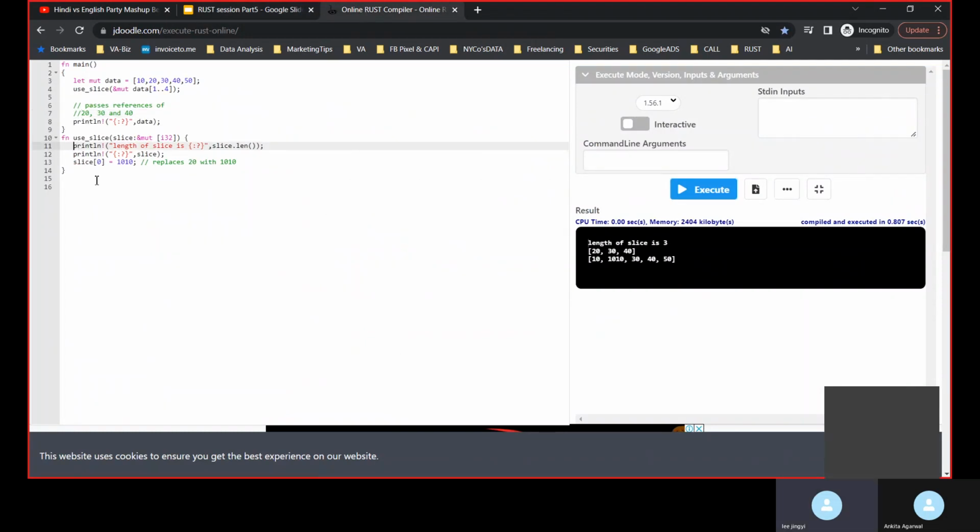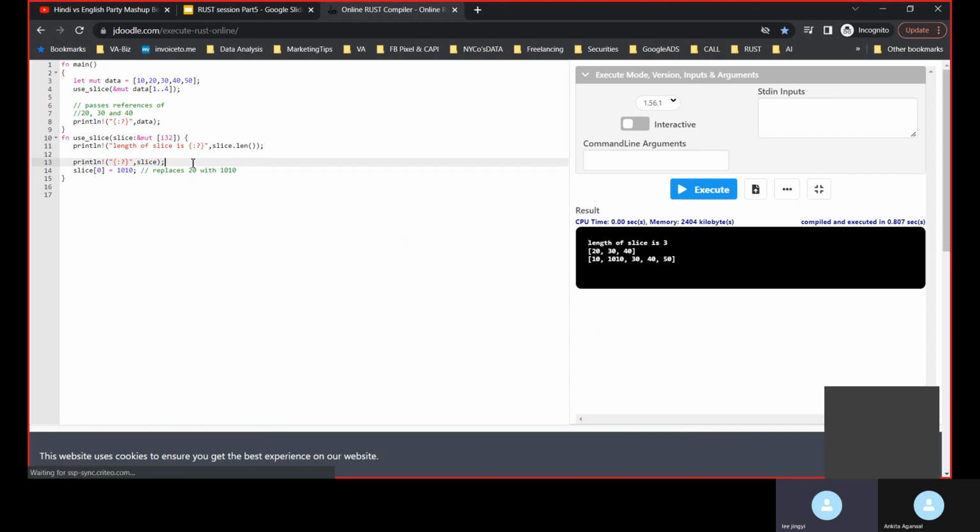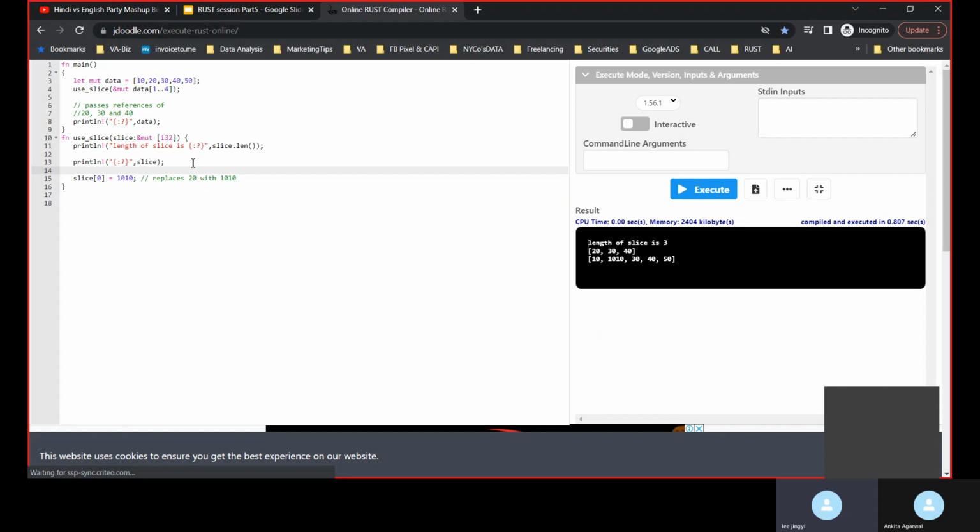You see line number 12? Okay, this one. I don't like the fact that I need to pass in this colon and question mark. Yeah, this is the syntax, no choice, but I don't like it. I think it should be straightforward: print line, then slice. That's it. Or open bracket, close bracket, and slice inside.